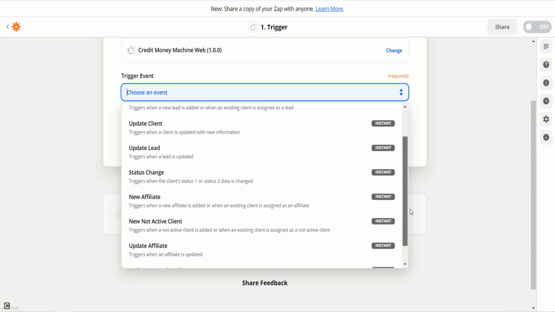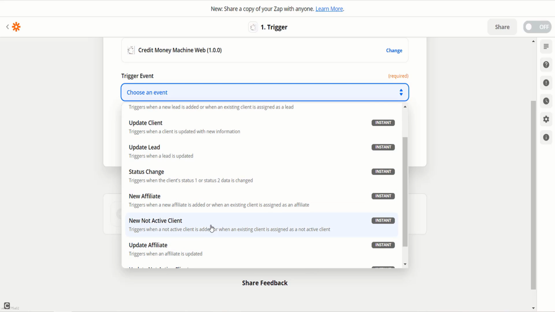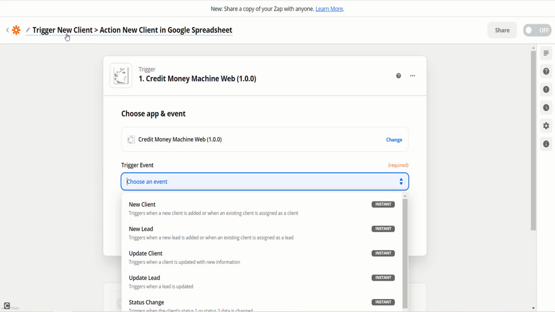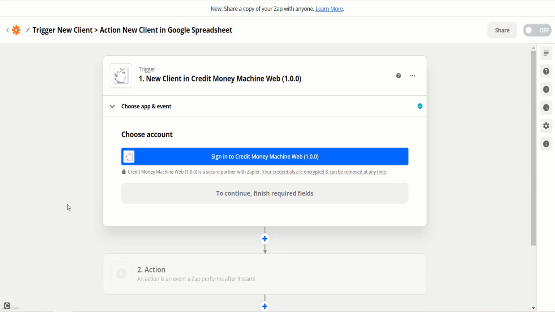In this case we have here the list of all the triggers from our program. We have here new client, new lead, new affiliate, new not active client, update, and status changed. In this case, we will be using the trigger new client. Basically, this trigger is executed whenever we add a new client in our program, or if a client is modified into an active client. For example, let's say that the client is an affiliate, and then it is modified or updated, or assigned as an active client, or a lead that is assigned as an active client. This will be triggered. So let us select this one, and then click Continue.